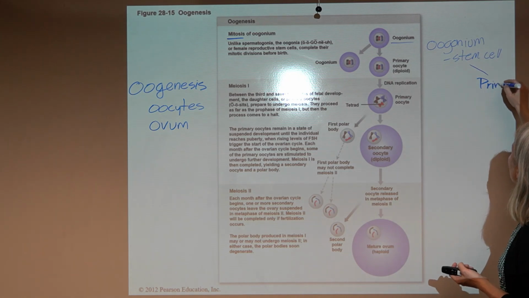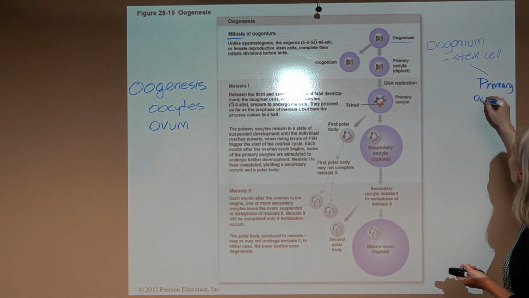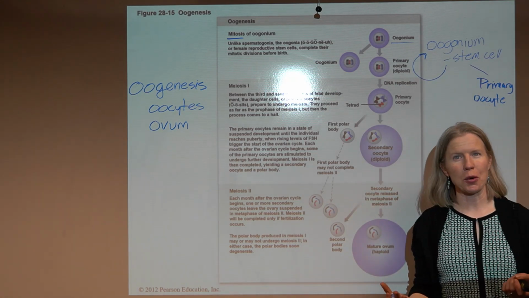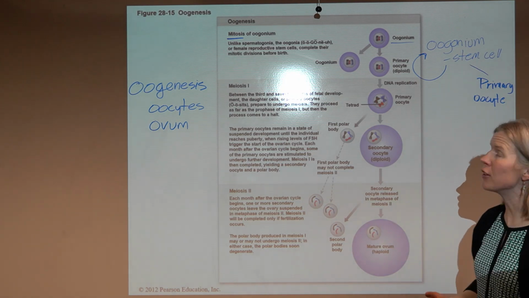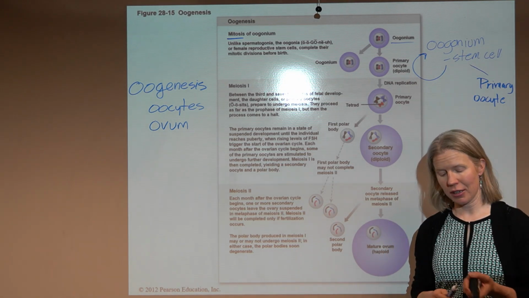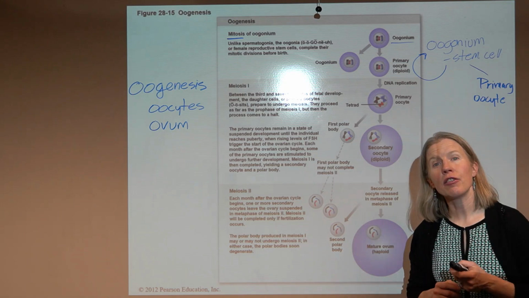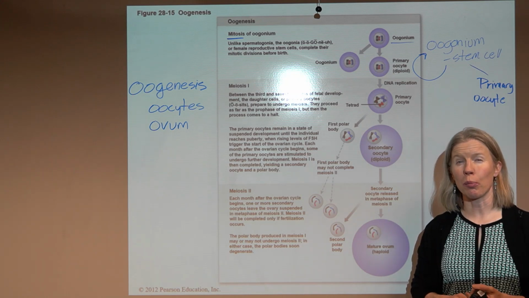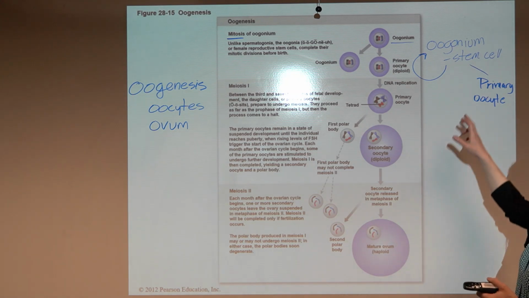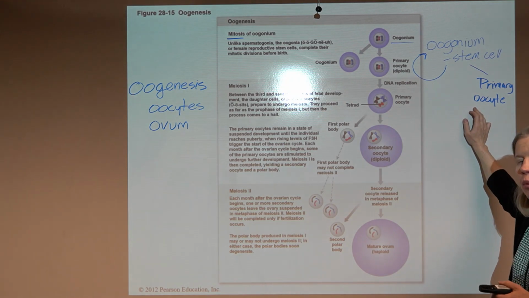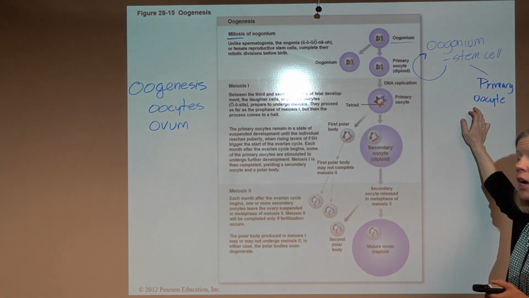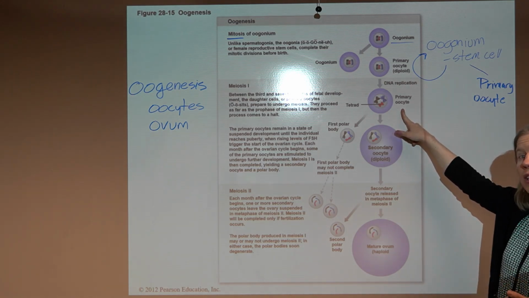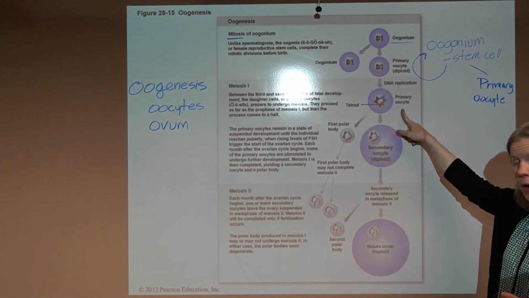So one becomes the primary oocyte, and the other just becomes an oogonium again. So that is mitotic division. Now, one thing that's different from the male reproductive tract is that in females, this mitotic division is actually complete before birth. So females are actually going to have all of their primary oocytes already produced by the time they're born. Now, this primary oocyte is who's going to undergo meiosis.